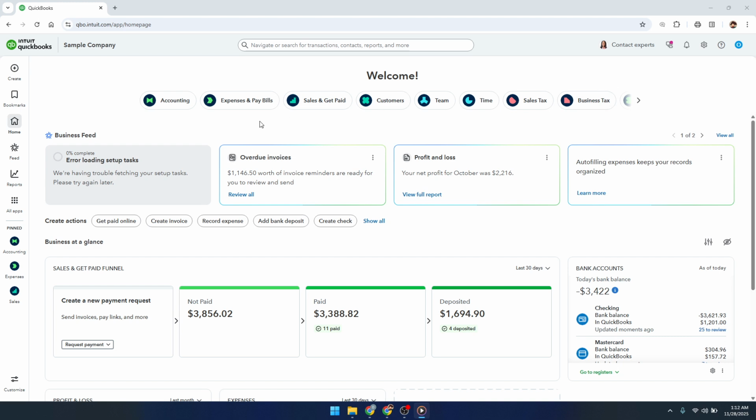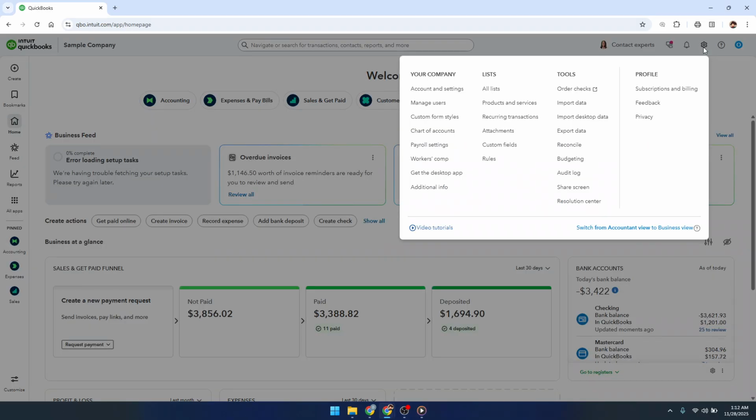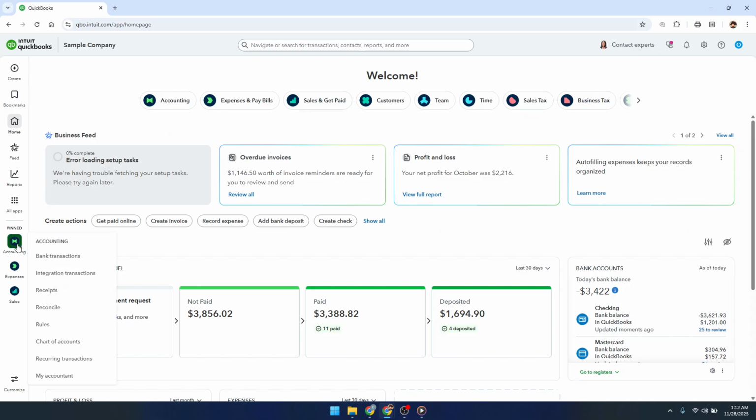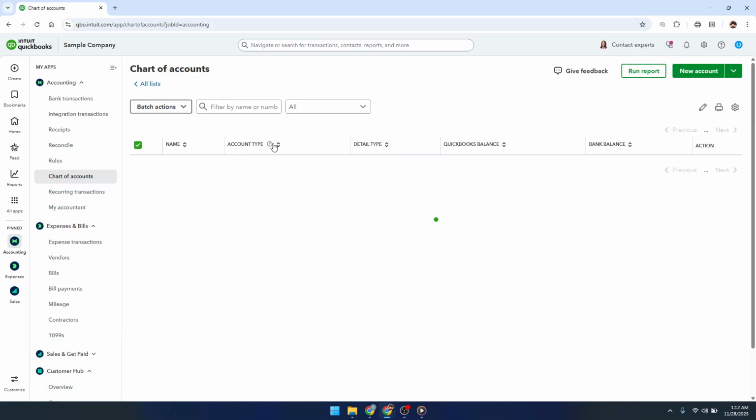First, sign into your QuickBooks Online company and look at the main left-hand menu. From there, click on Accounting. This will open up the section where you manage all of your financial accounts. Next, choose Chart of Accounts. This is the full list of all the accounts you use to categorize your transactions.